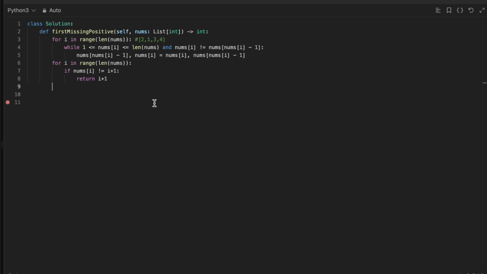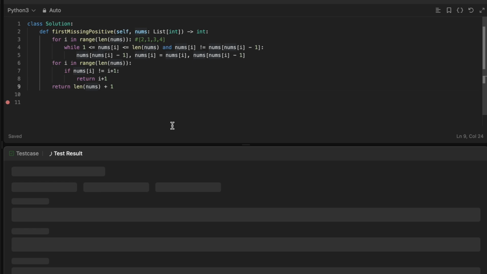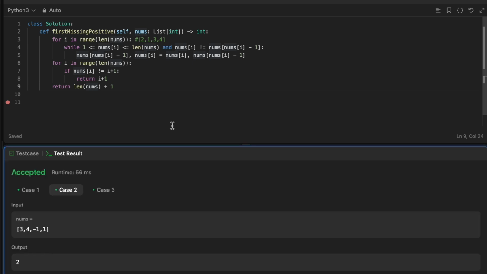And in the case that we have a perfect array, like 1, 2, 3, 4, where all numbers are included, then we won't hit this actually. So what we have to do is just return length of nums plus 1. And we can run this code and hopefully it'll work. Yeah, it seems like it passes.